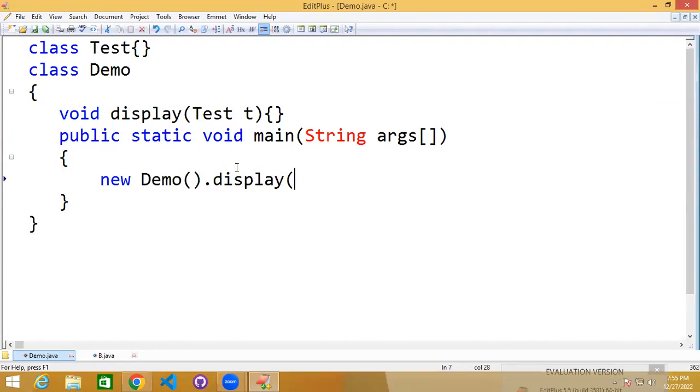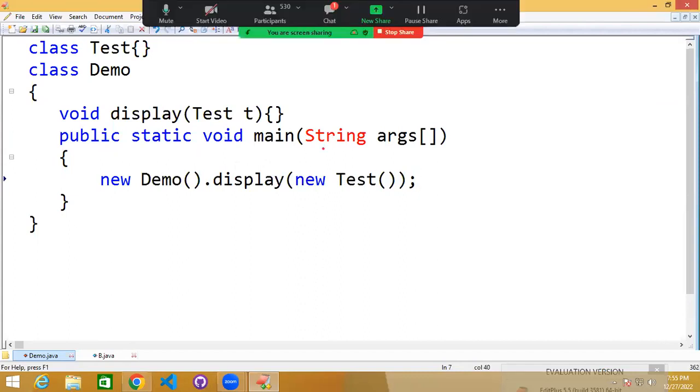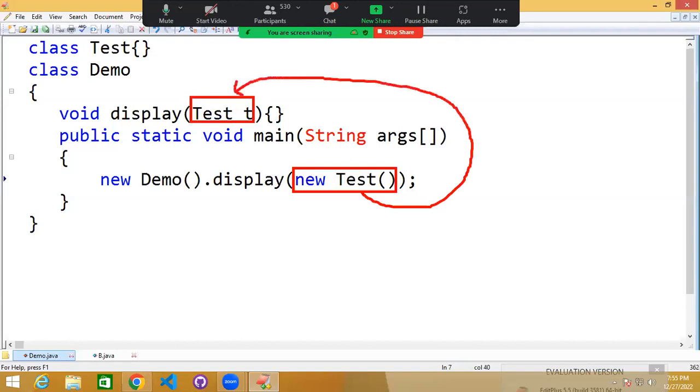Now give me the answer. New test. Like this you can pass. If you pass like this, what will happen? See here, new test is copied in test t. Here, like this. Then what will happen? See here, test t equal to new test. Like this it becomes. Okay. Here new test, like this it becomes.